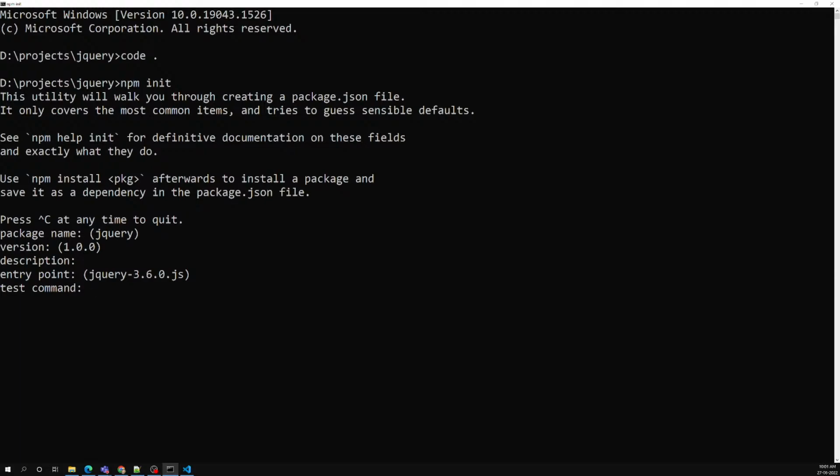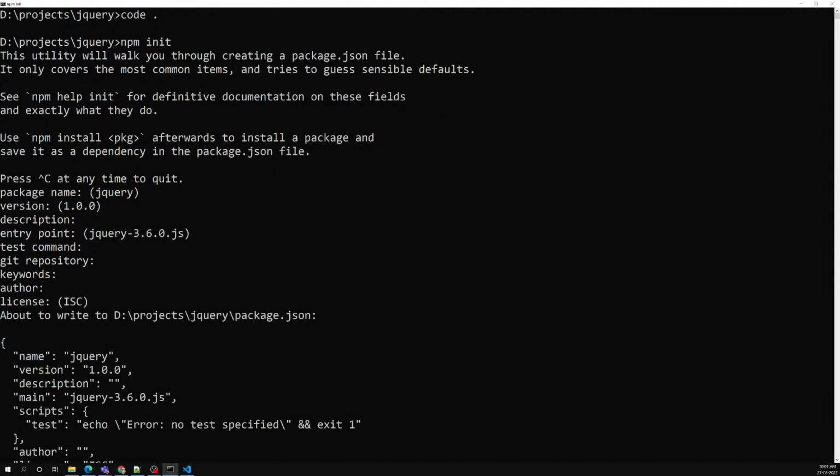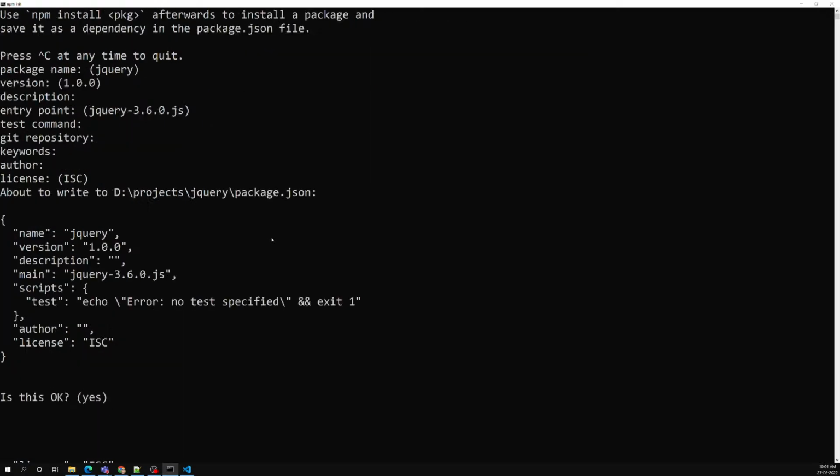Test command. Do you have any test cases and all those things? If you have any test command, you can write it here. Git repository. If you have any repository URL, if it was hosted in any Git repository, you can mention that URL. Keywords, the project keywords you can mention. Author, if you want to write your name, you can write the author. And the license, default. So this is how the package.json file will be created. Is it okay? Okay, fine. So it has been created.